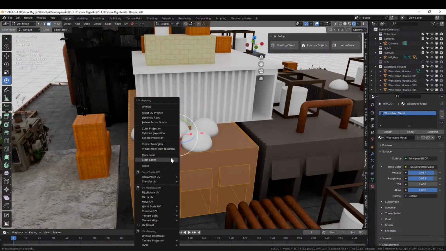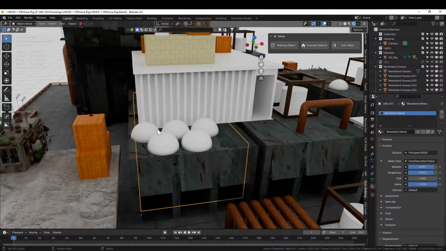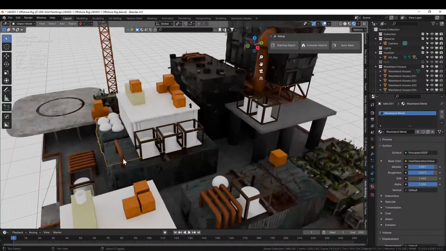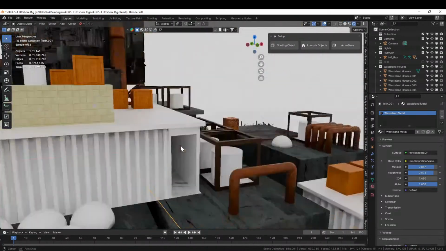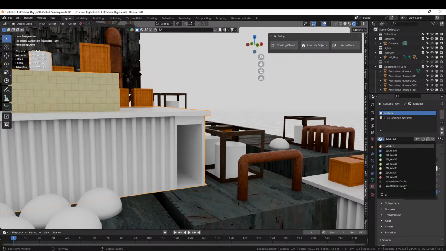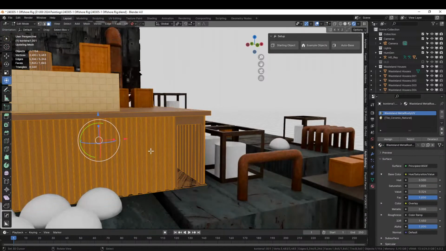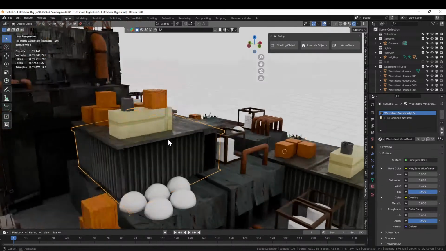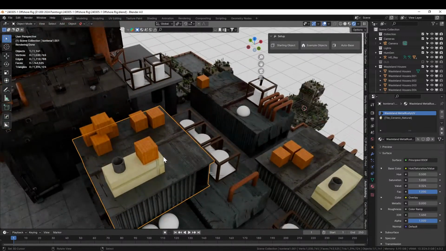Tab A, U, cube projection. Yeah, that works. Nice and subtle. This one also was metal. We send metal. Rusty UV even. U, cube projection. This would be like better. Can't even really tell a difference.